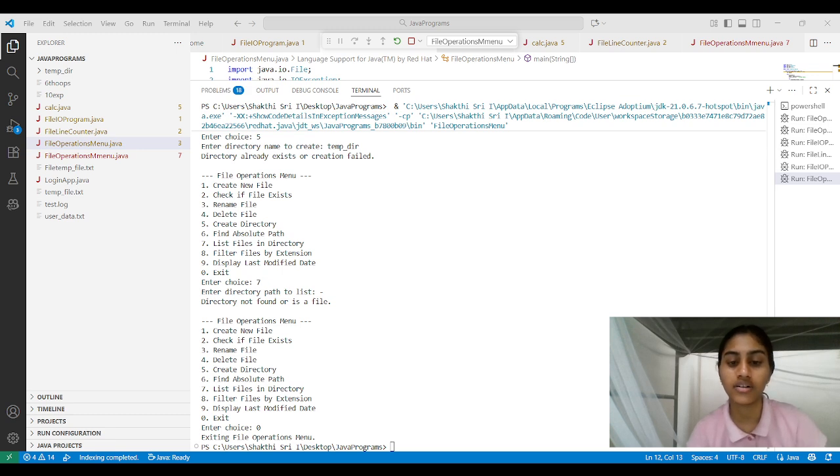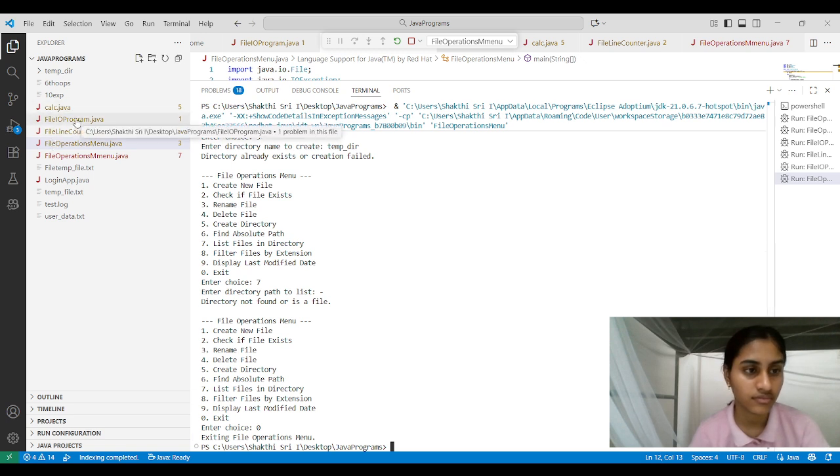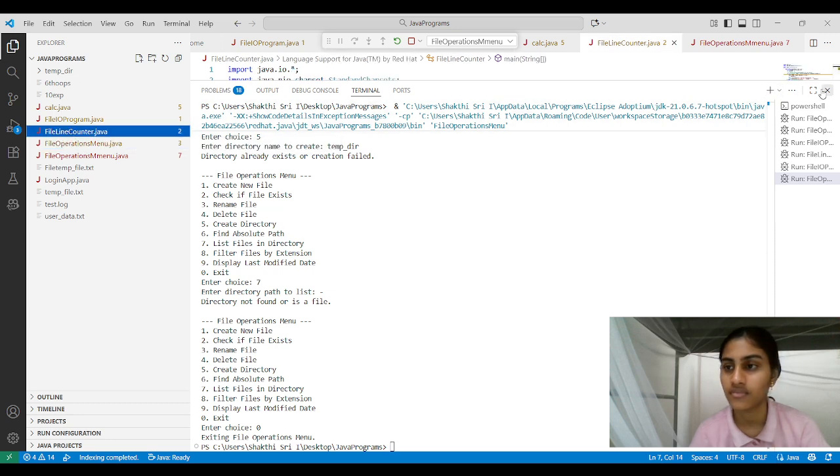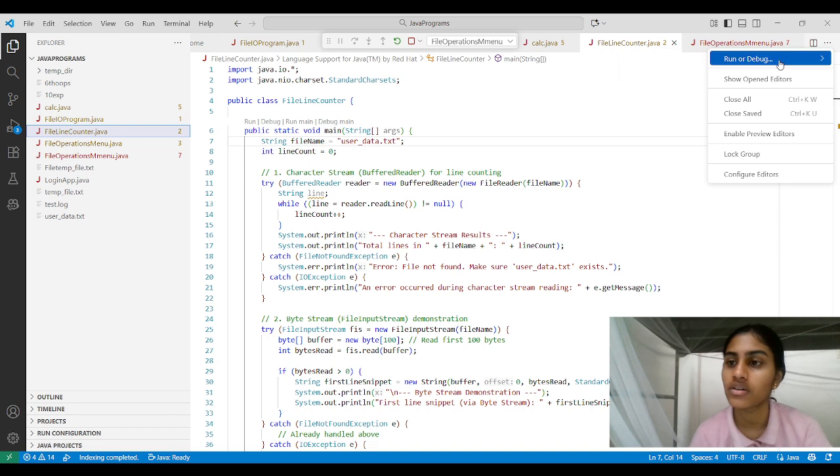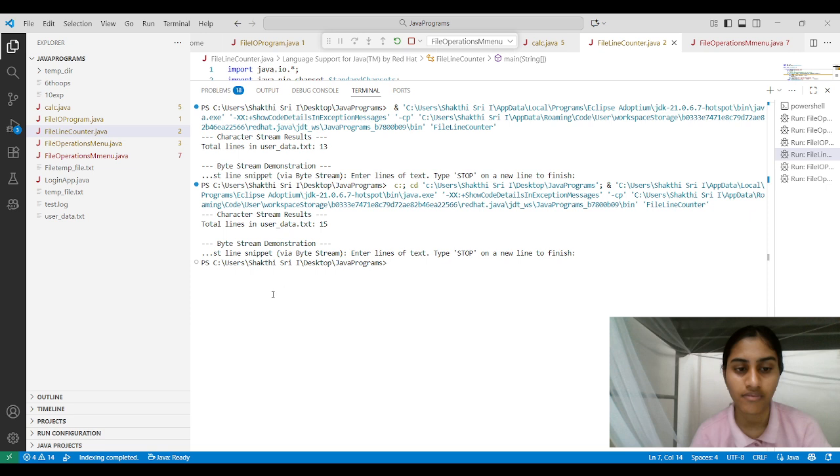And in the second question, we read a text file line by line and count the total number of lines using BufferedReader. Each line increases the counter, and finally we display the number of lines present in the file. Let's run this program. It shows there are totally 15 lines in the byte stream.